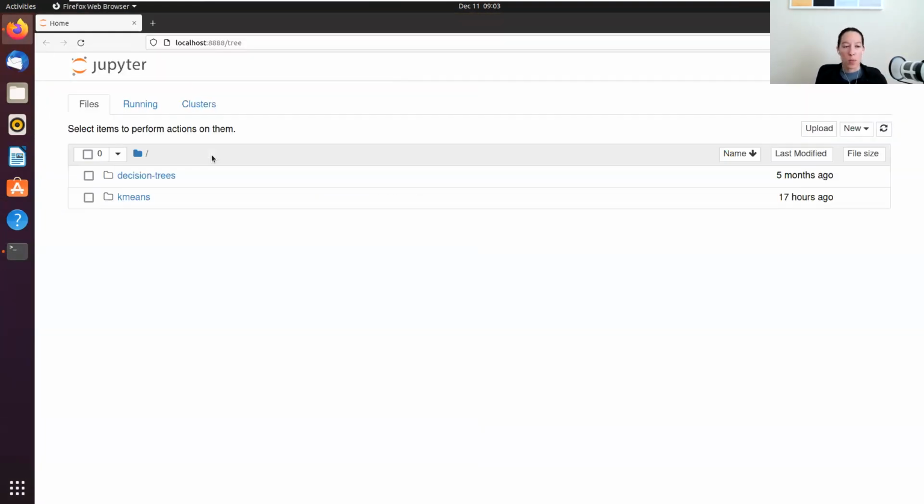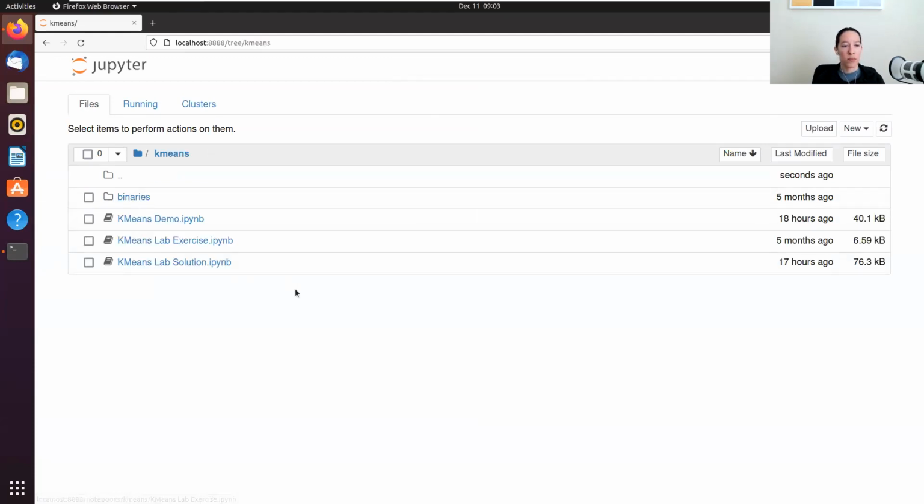This will automatically open up your browser. Again, this is a common tool that's used throughout the machine learning process. We're going to go into the k-means folder. And in here, we have a demo that I'll walk you through. There'll be a corresponding lab exercise for you to apply what you've learned, what you observed, and get that hands-on experience. And I've also provided the solution file, so you can go through it on your own.